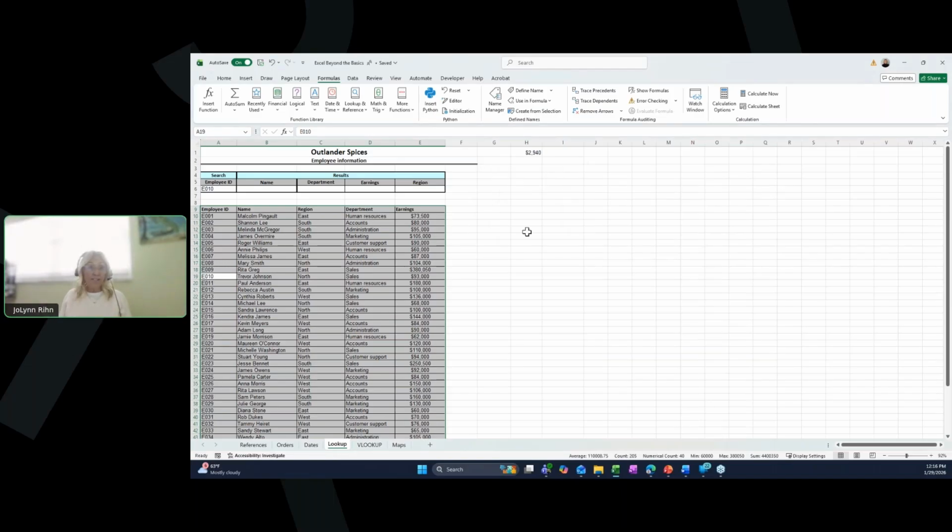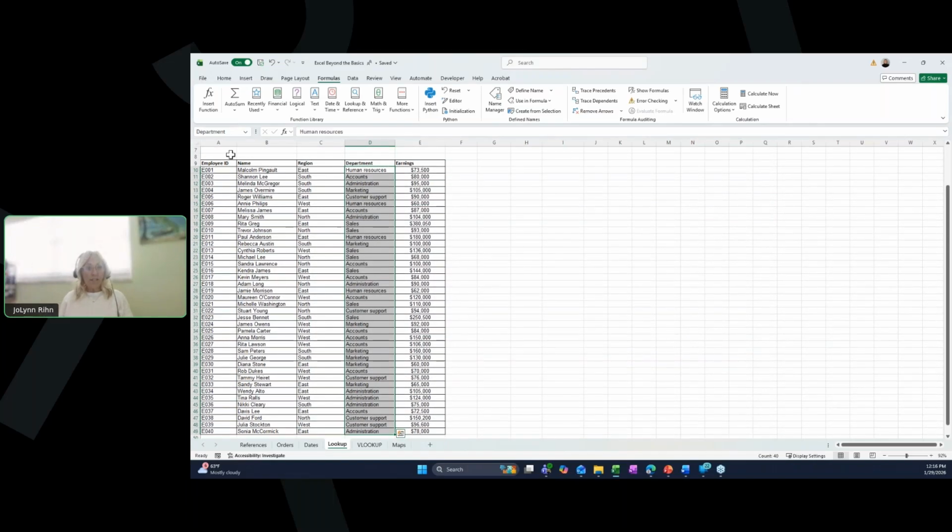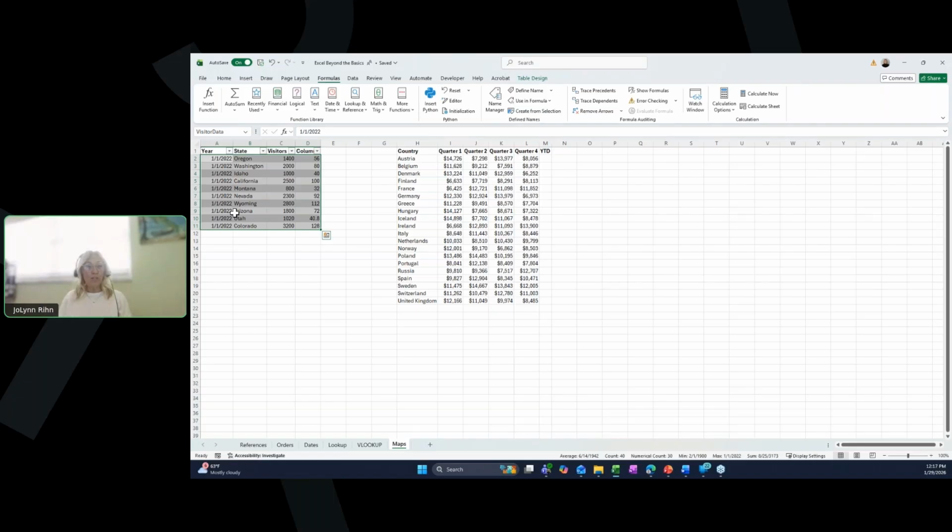Now, how do I know what it just did? Well, I'll just click on any blank cell. I'm going to go to the Name Box. And if you've ever noticed on the Name Box, there's a down arrow. If you click that down arrow, it's going to show you a list of your named ranges. And you can use it to navigate to those named ranges. So if I happen to click on department, it selects all the cells that are within that named range called department. If I go back to that dropdown and I click on visitor data, it's going to take me to a different sheet and select the range of cells that are part of that named range, which was a table.